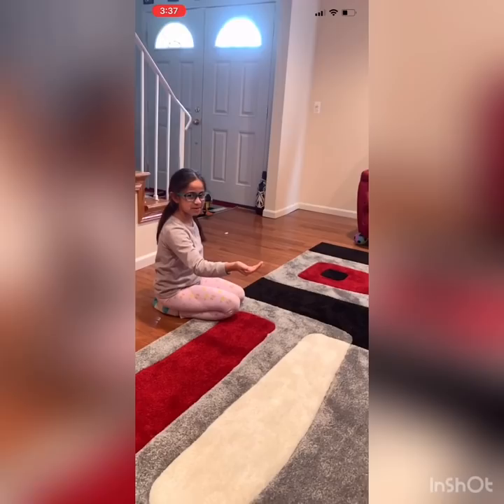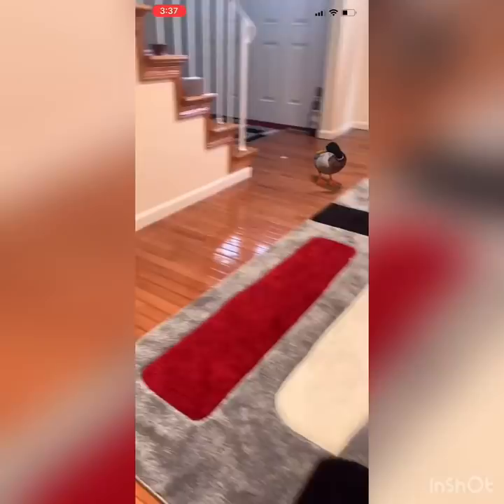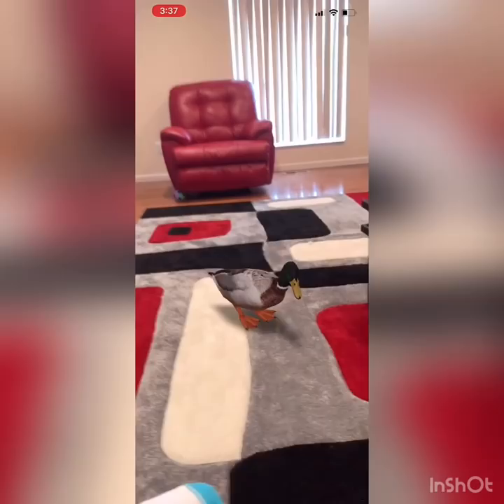Wait, I have a volunteer. Okay, our volunteer is here. Like I said, the duck is very hard to put in place. Those like chicken legs, really cool chicken legs.